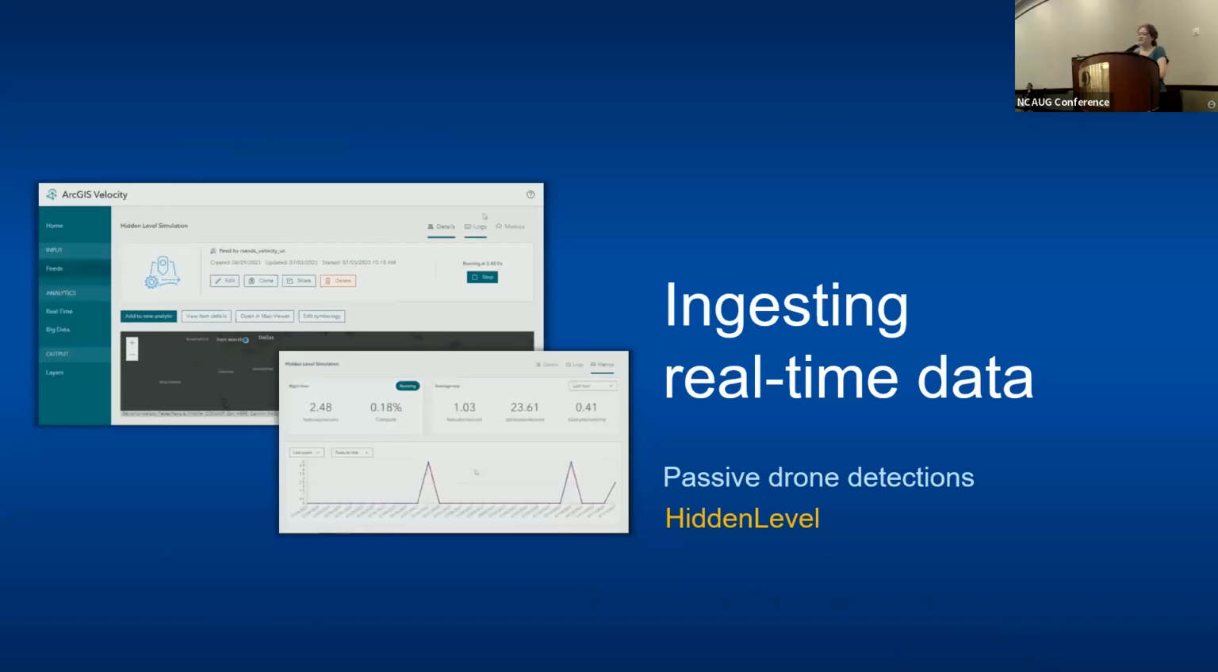All right, so what we're going to do now is take a look at an example of bringing in some data, again, in real time. In this case, the data that we're going to bring in is passive drone detection data from a business partner that we have called Hidden Level.